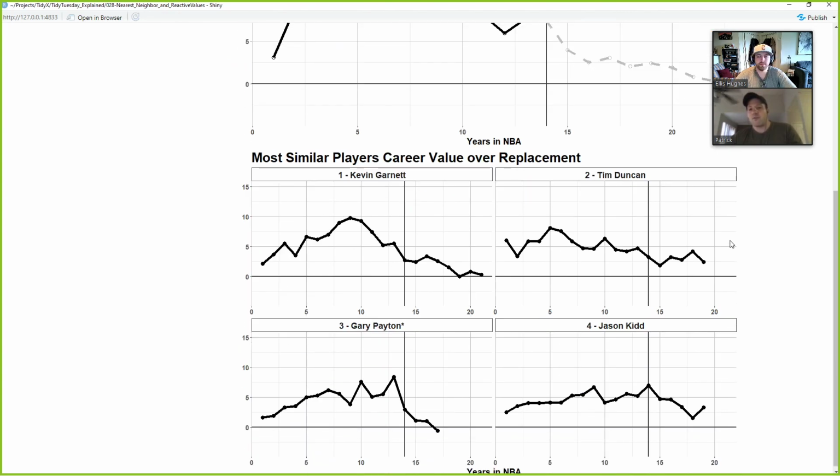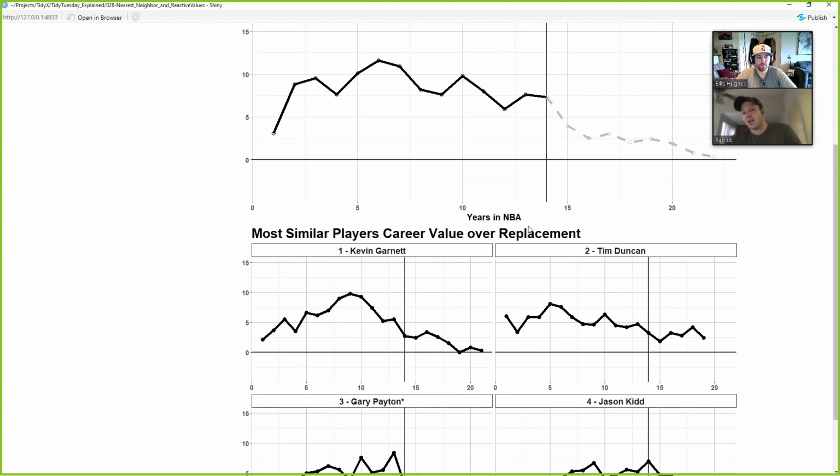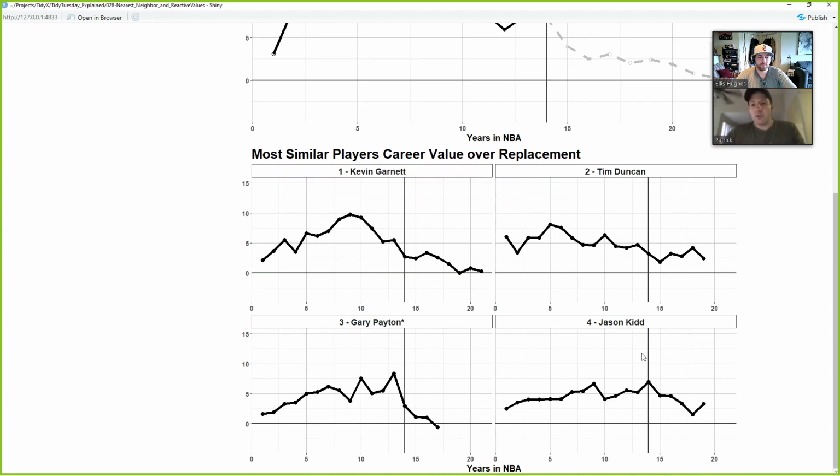And the 4 most similar players we have are Garnett, Tim Duncan, Gary Payton, who appears to have dropped off a cliff after year 14, and then Jason Kidd. And you can notice the vertical line for these 4 similar players gives some context, because that vertical line is the line of LeBron's final observed year. So basically you're looking at where these players were relative to where LeBron is now.